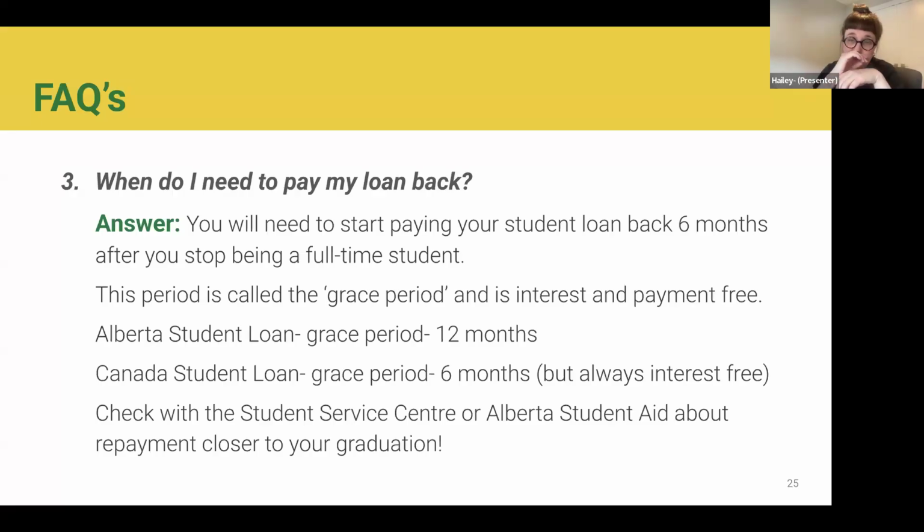So for the Alberta loan, you will have 12 months after you graduate where you don't need to make payments. Let's say you finish in April, you will have 1 full year where you don't need to make any payments. You can make payments if you want, but you don't need to. No interest accrues, no payments. A full grace period for 1 full year.